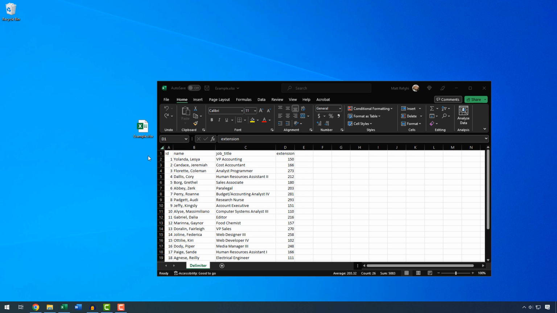Did you ever wonder how you could move columns in Excel? Here's how you do it. In my case, I want to move the extension column, which is column D right here, so that it appears right after the name column. To achieve that, I have to select the extension column.